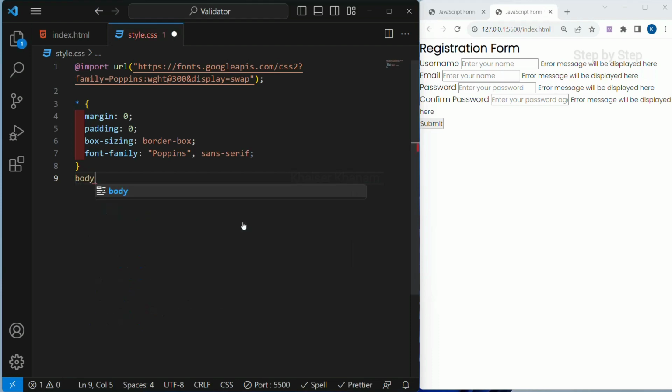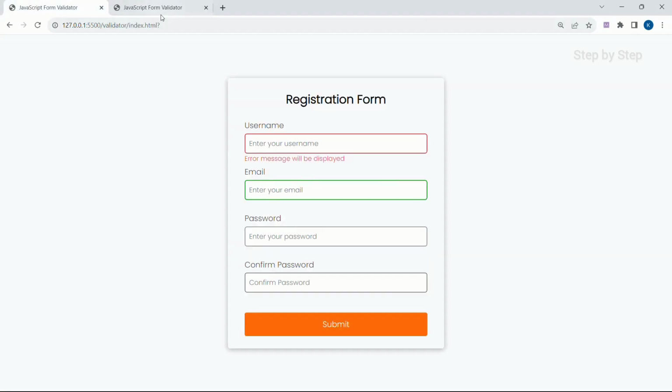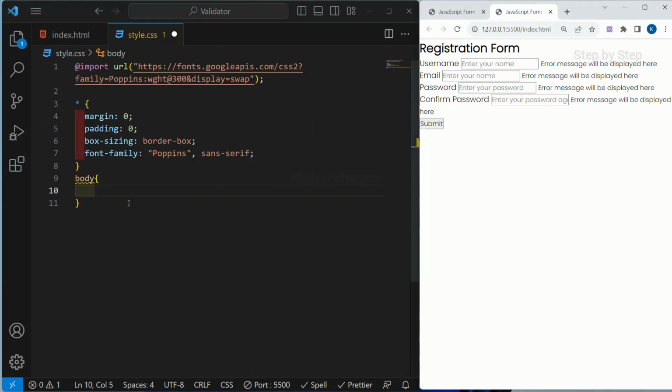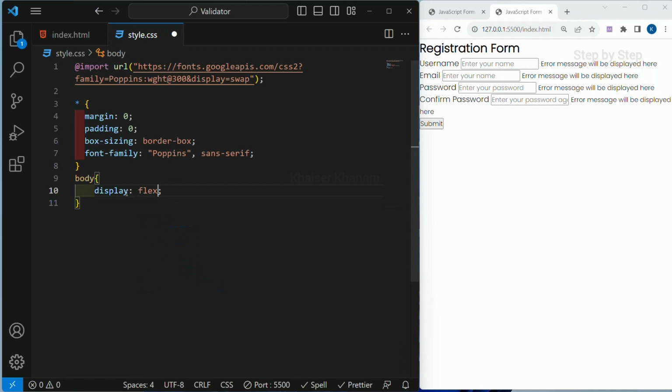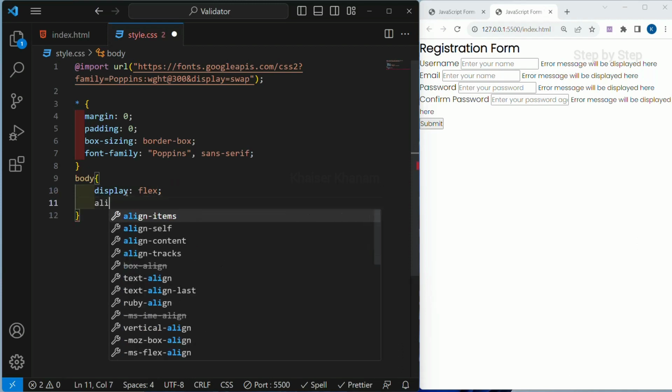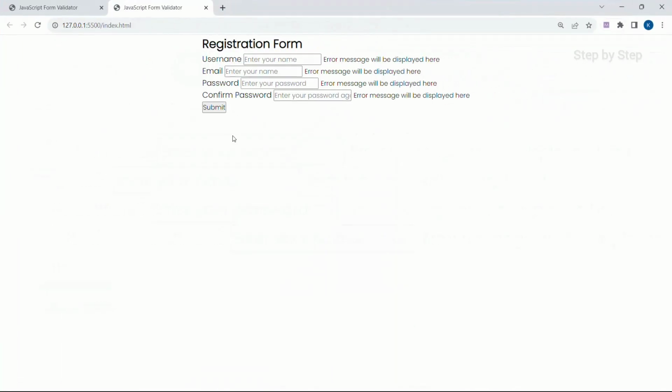Now we are going to style our body. If you see here, if I increase the size, my entire content is on the top left. But I want that in the middle. So what we will do is give display flex. Display to be flex. Align items center. And finally, justify content to be center. I will save this. Now if I refresh, you can see align items, justify content, and display flex will bring the entire container in the middle.